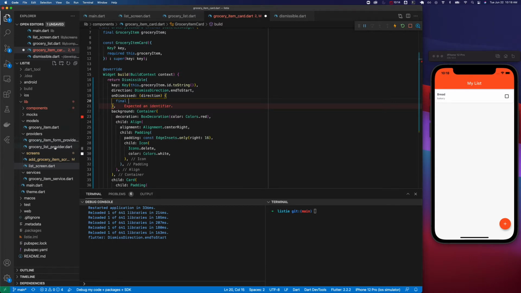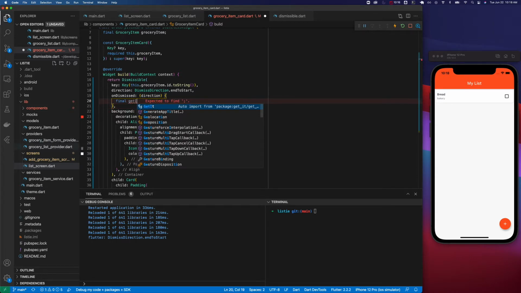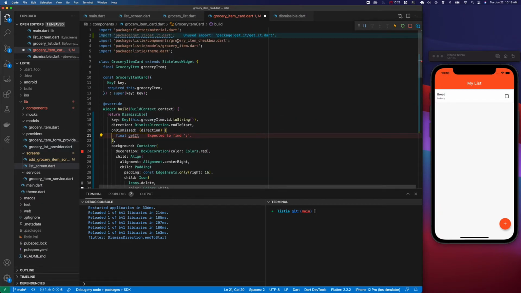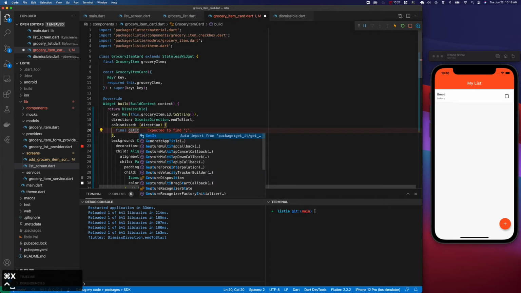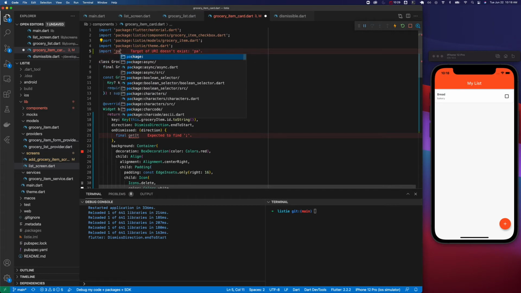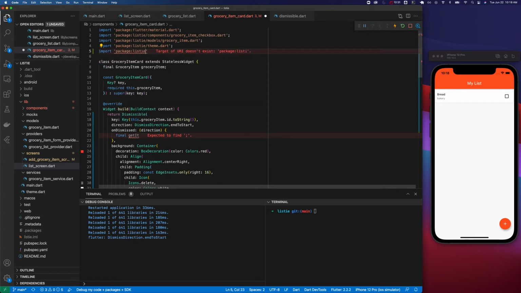But here, what we are now going to do is get an instance of our, what's it called, provider, our grocery list provider. So we can do getIt. That's not the right one. We don't want to import get_it. We want to import the one from our main. So let's just do import package listy main.dart, and then we should have getIt.